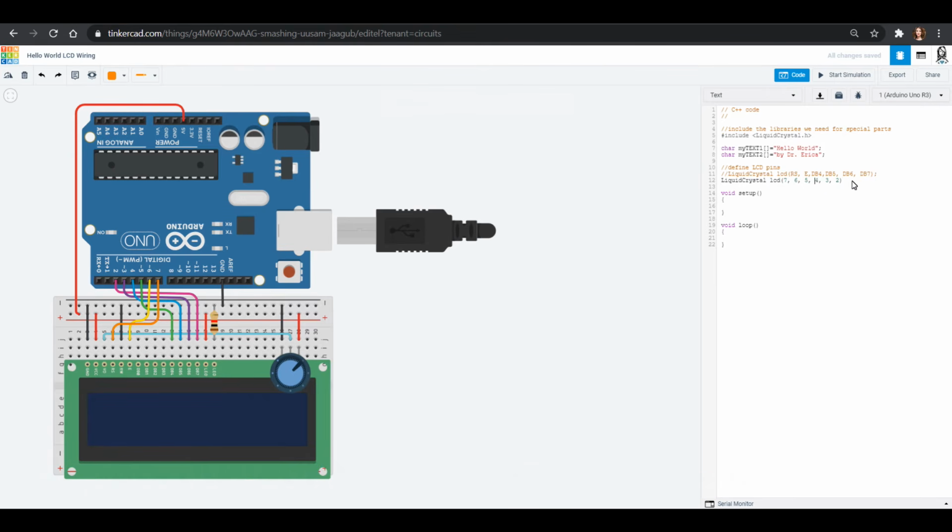I'm going to add a space here so it looks nice. And don't forget that semicolon at the end. So this is where all of our data is coming in: these 4 pins right here, and then we've got our register select and our enable in these 2 pins.